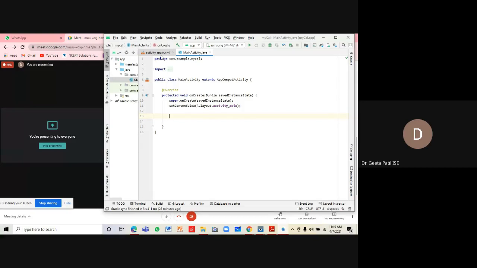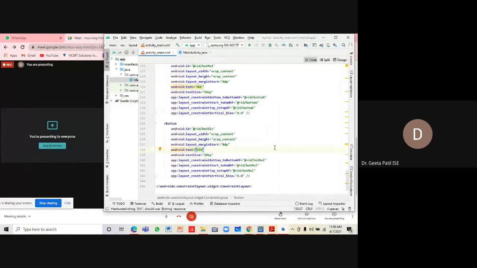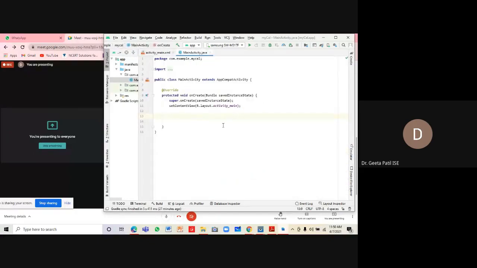To do that, when the button is clicked, we should read whatever is there in the edit text of number 1 and the edit text of number 2, and addition should be performed and the result should be set in this result field. Okay, these are the things which we should be doing. So let us write code to do only this, and then we will look in detail at other things.